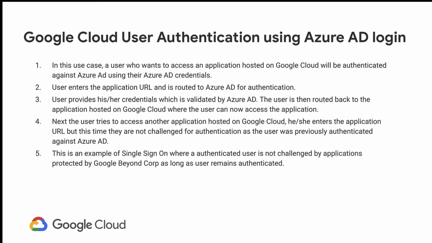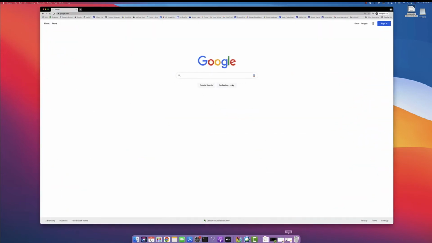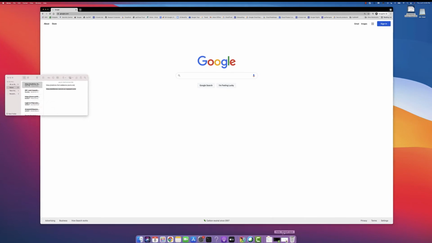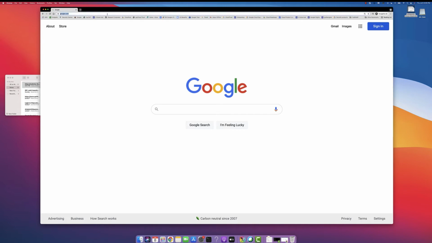So let's get started. First, I want to flow through the authentication here. So let me bring up a browser window here, and I'm going to get the URL for the first application. Let me make this a little bit bigger. We will enter the URL for the application in the URL bar.